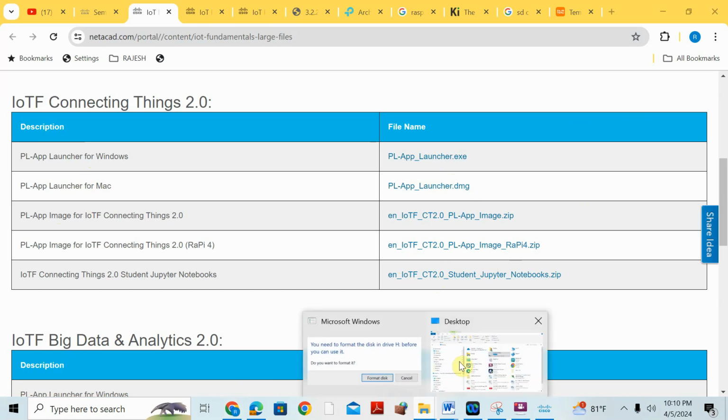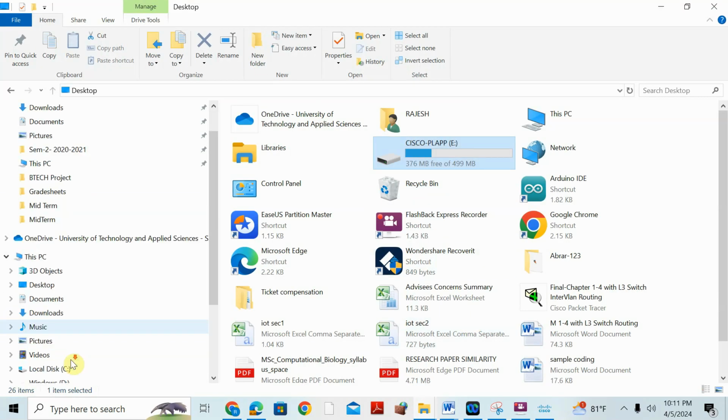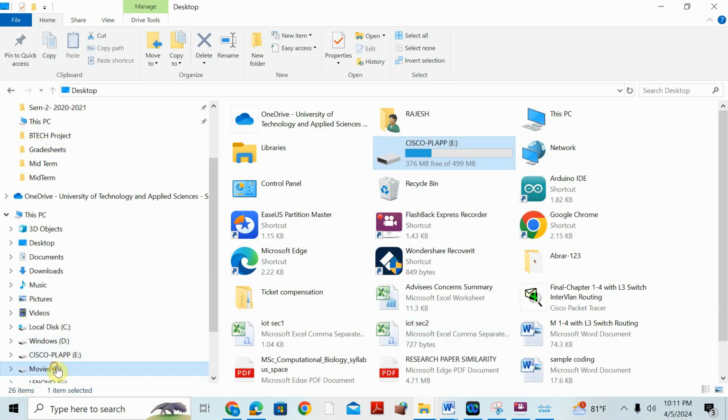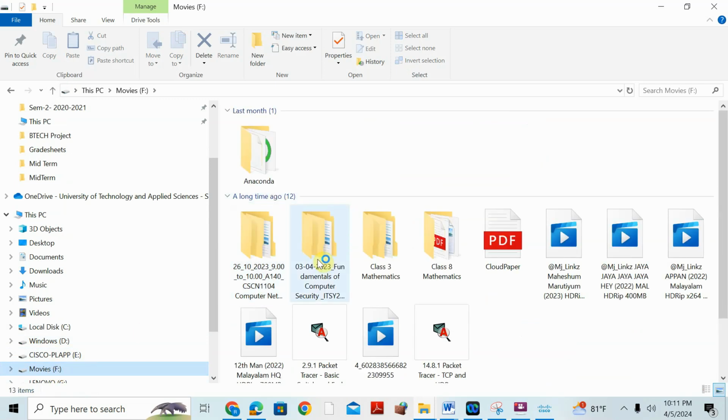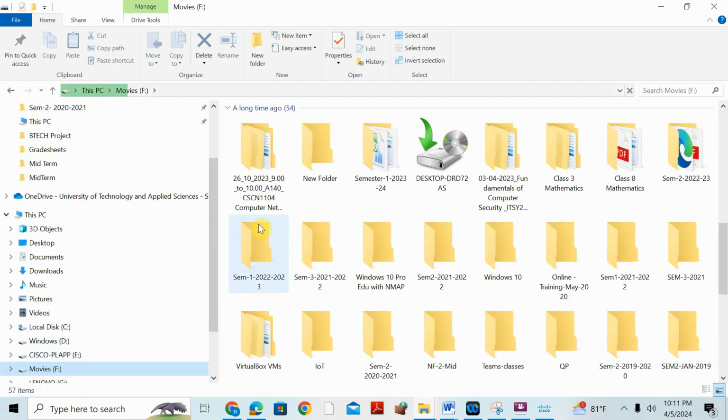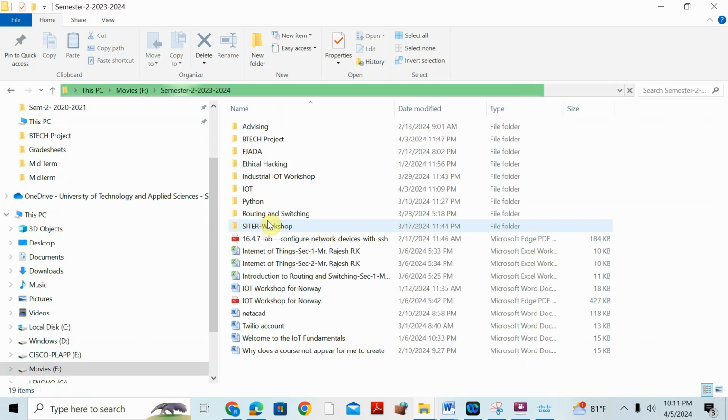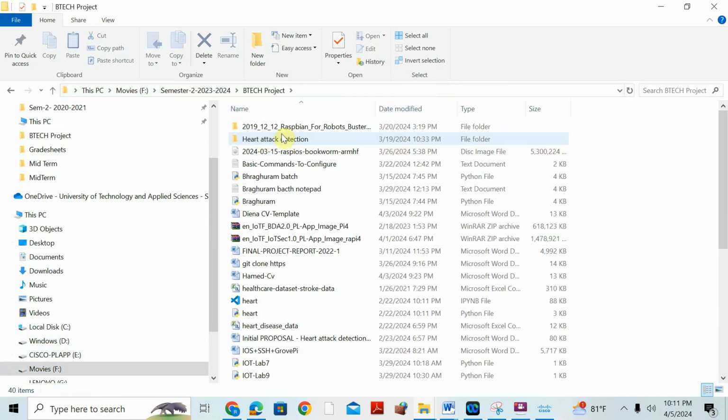Okay, now where did I put my OS? I'll go to F, inside semester 2 4 beta project. Here I put my image. Okay, I'm using the IoT security based image, because this is the updated one. So I'm going to use the latest operating system PL-APP image.